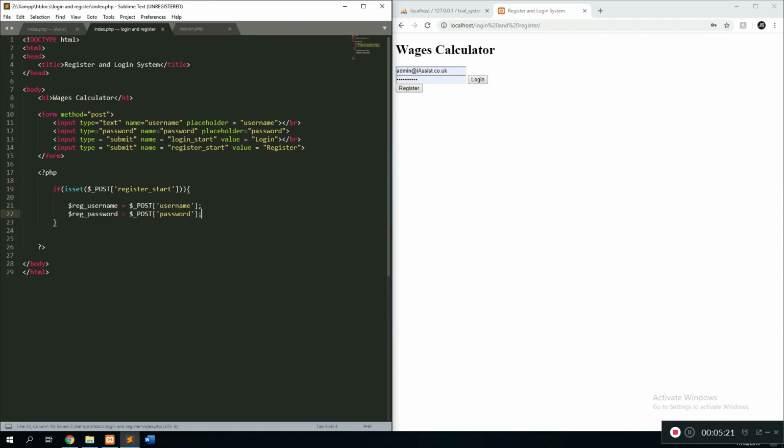Once that's done, what you want to do is start a MySQL connection. So mysql connect localhost, because that's where the server's running. Wait a second.